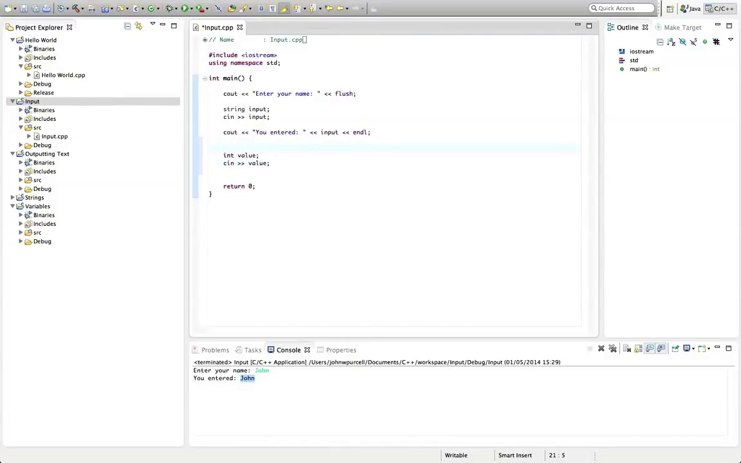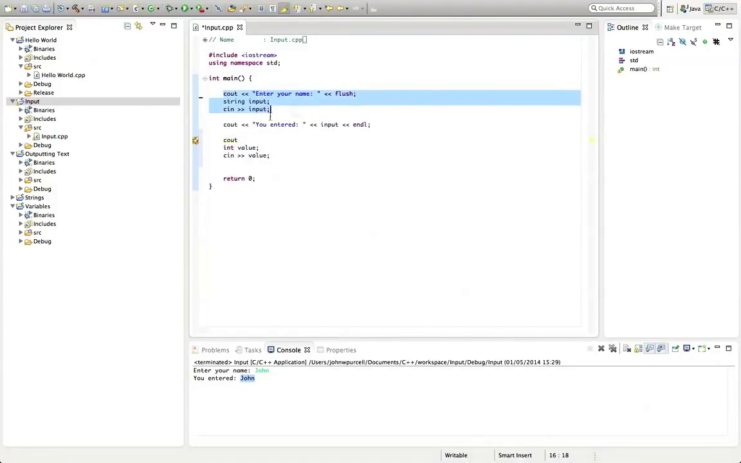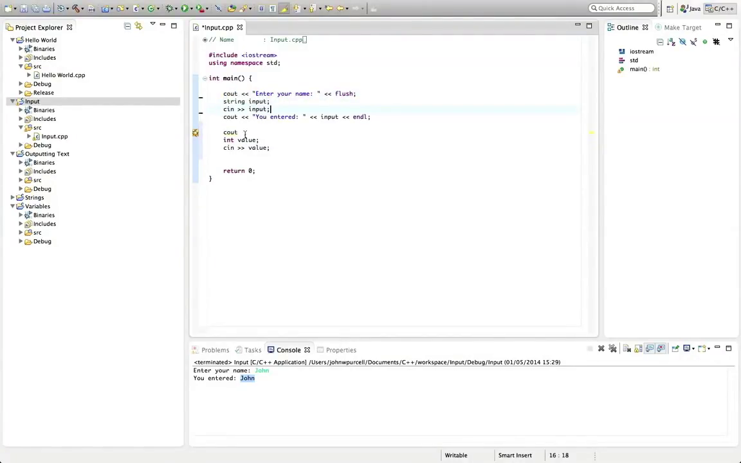And let's type above that cout. I'll get rid of this blank line up here. So I'm trying to keep this program somehow in logical blocks. So we can have two blocks of stuff here, one for the string, one for the integer. Let's say cout, wrong one, there we go, cout, you entered, and value, endl.